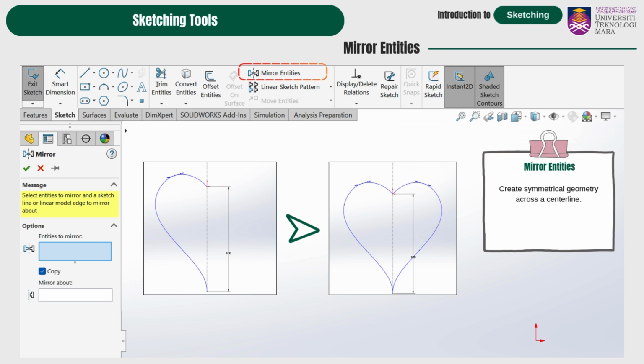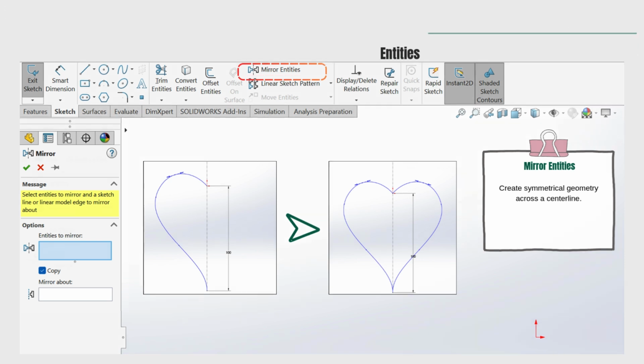This tool is especially useful for parts like brackets, levers, symmetrical profiles, or any design where accuracy and balance between two halves are important. It's a huge time saver and helps maintain clean, consistent sketches.